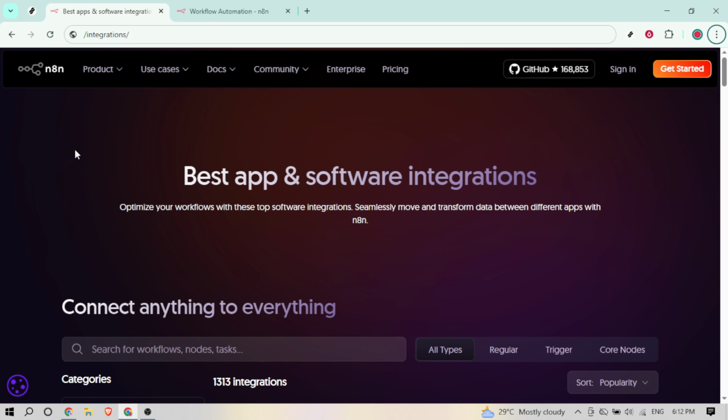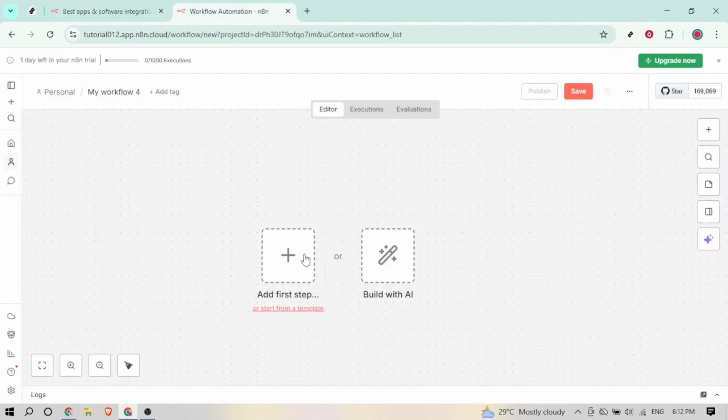Start by opening n8n in your browser. From your workspace, create a new workflow so we're working with a clean canvas. You should land on the workflow editor where you'll see an option to add your first step. Go ahead and click that to open the node selector.